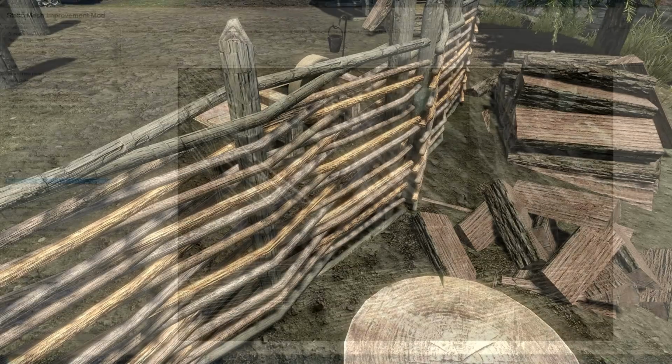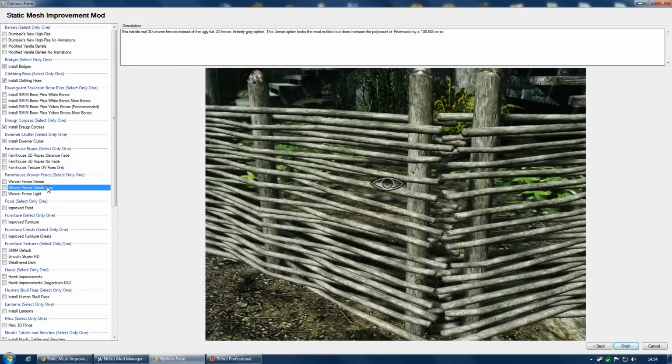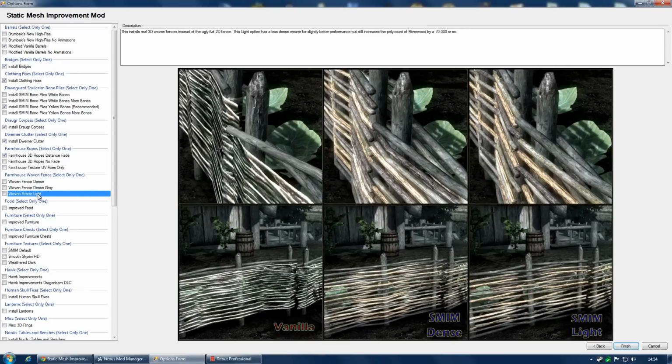And you do have three choices. You can have the dense one, the dense grey one, or the light one. I'm actually picking the light one. It uses fewer polygons, so it'll have better performance. And honestly, I think it looks fine. In fact, I actually almost prefer the light one. So that's the one I'm going to pick. You pick whichever one you want.